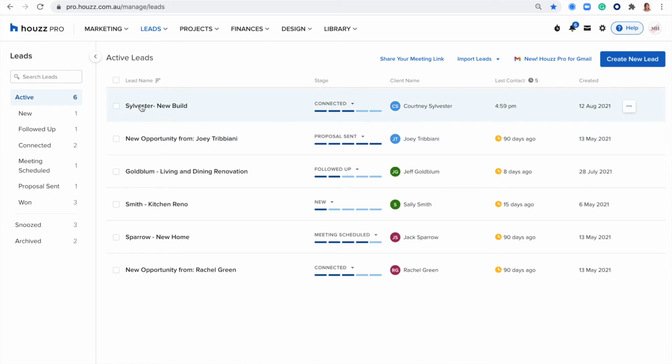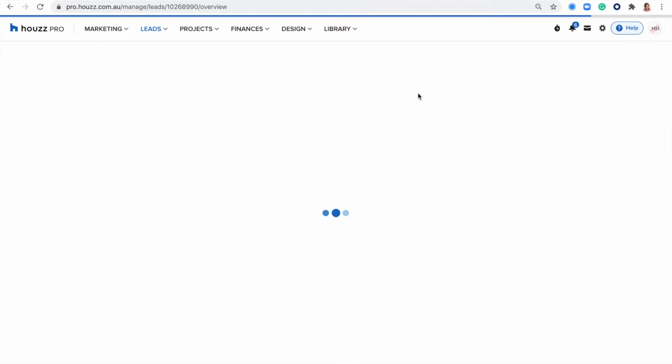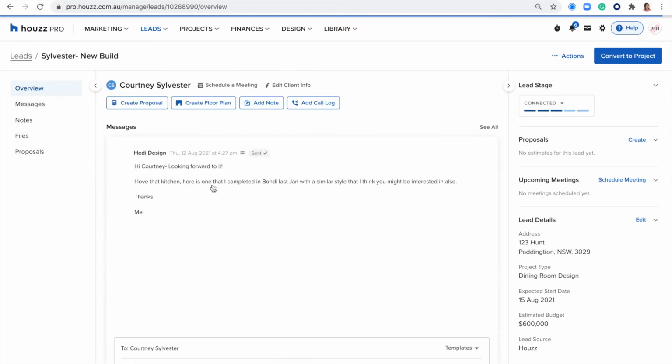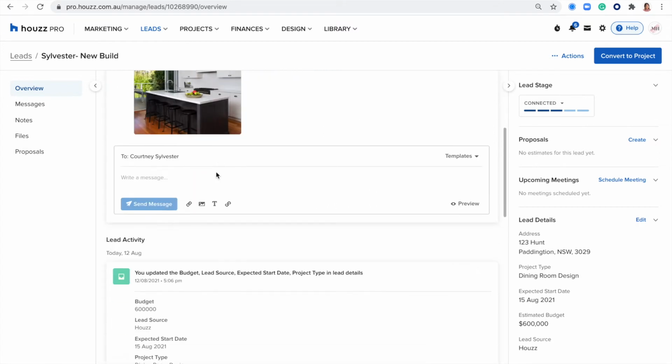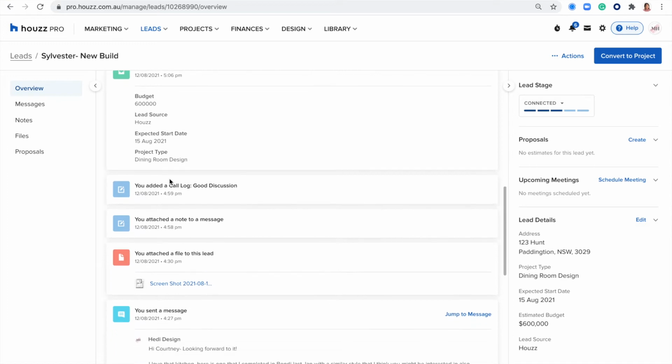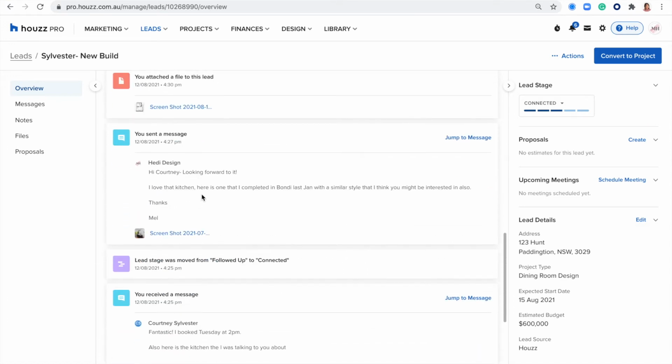But let's click within a lead I've already created and have a look at the functionality there. So the first thing we'll see when we click into a lead is the overview page. We'll see the last email that was sent, and as we scroll down, we'll see the lead activity, showing us exactly what's been happening with this lead.